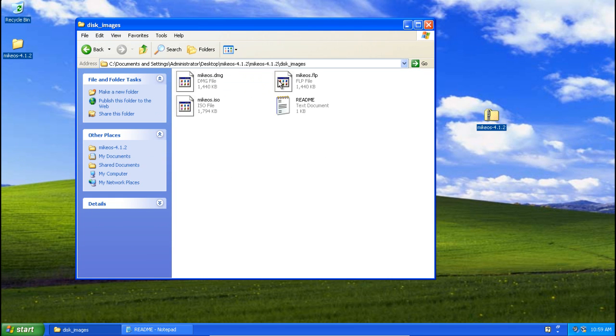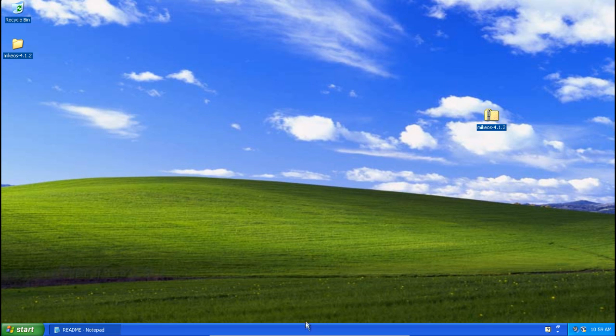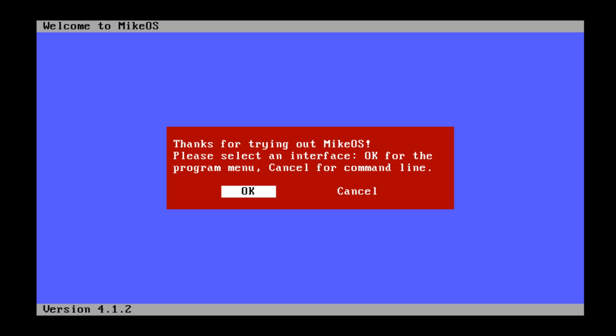Disk images. Here we go. We've got an ISO here. So I'm going to go download this at home, and I'm going to my actual computer, and I will be back when I've booted it. And I booted it into MikeOS.